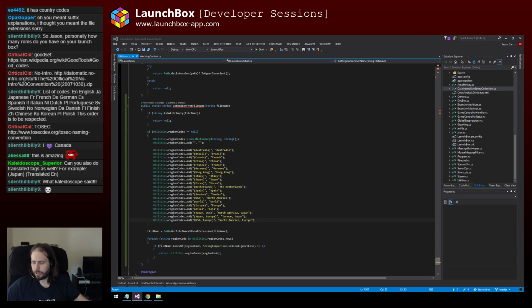So we're going to move on to good set here. Are you from Canada, Silent Hill? Make a field for custom suffixes. Can you explain that, OPAC? Custom suffixes?